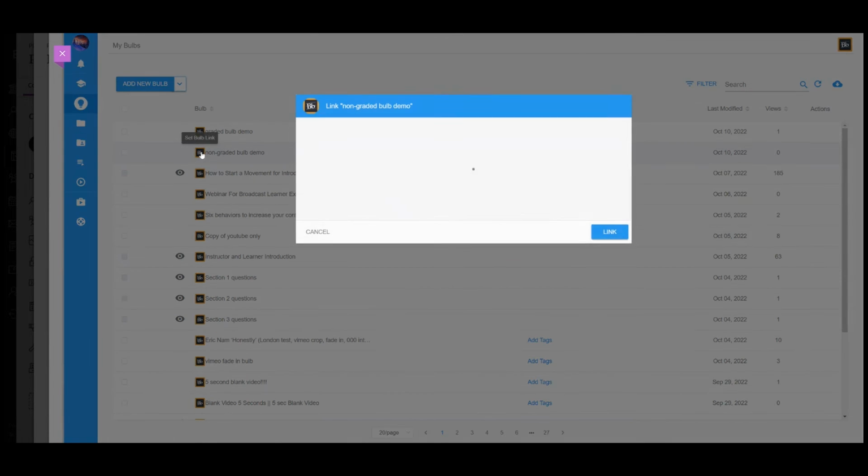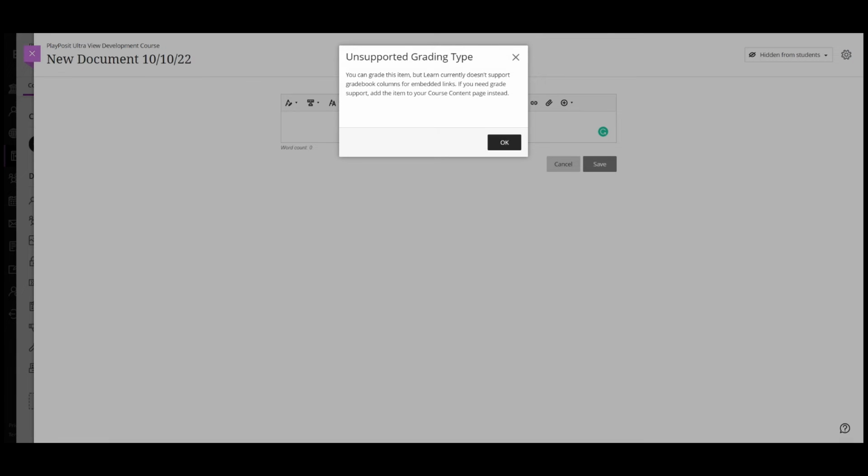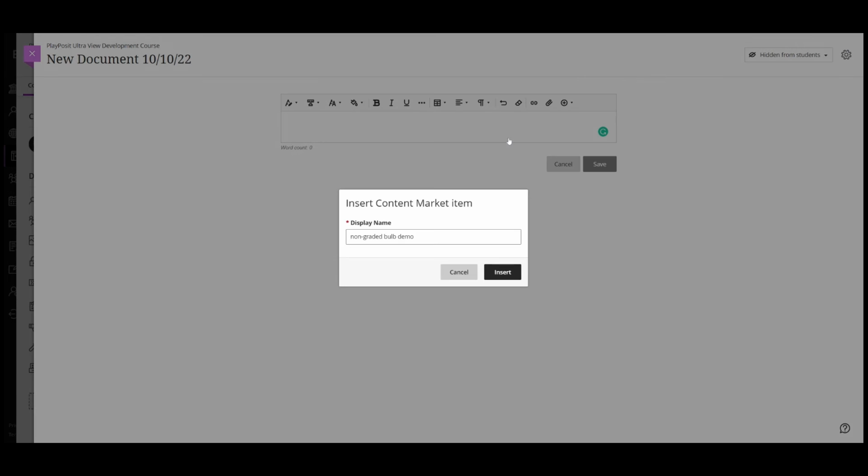After clicking on the Blackboard icon, please select the learner experience as self-paced learning or synchronized live broadcast, and click Link to assign the bulb. There will be a warning message to inform that this workflow does not support grading in Blackboard. Please click on OK to close it.